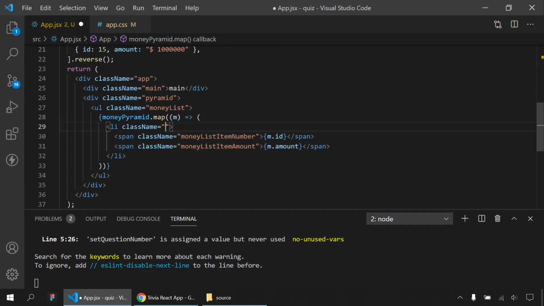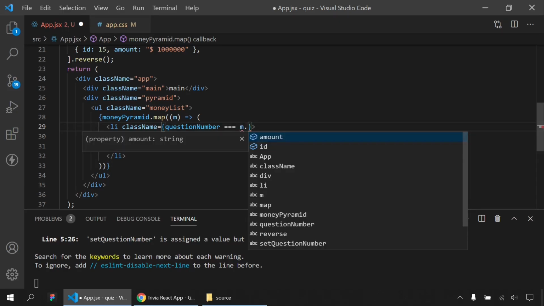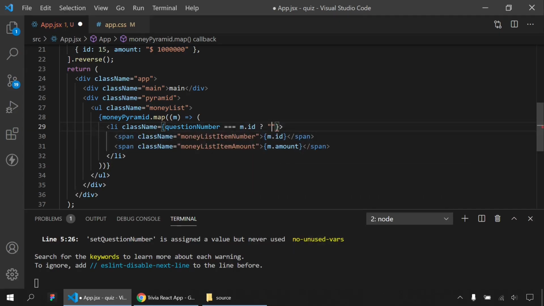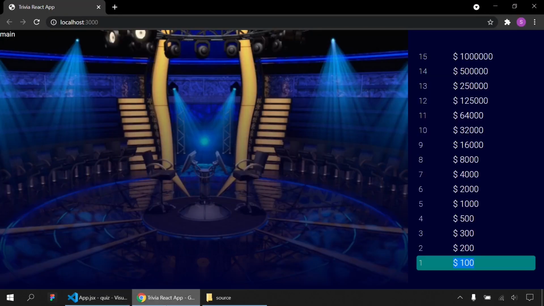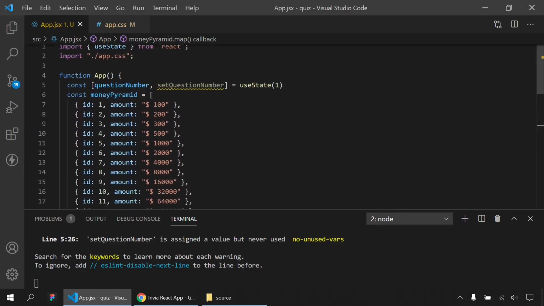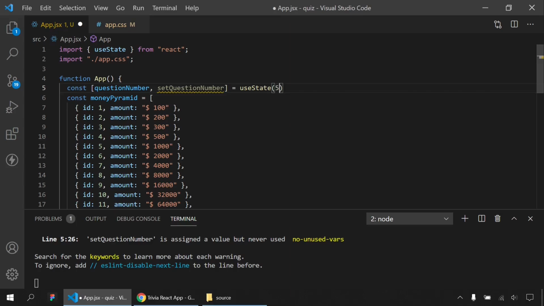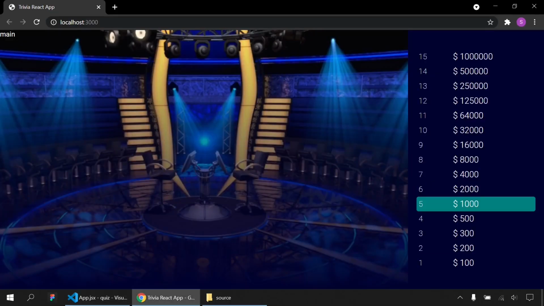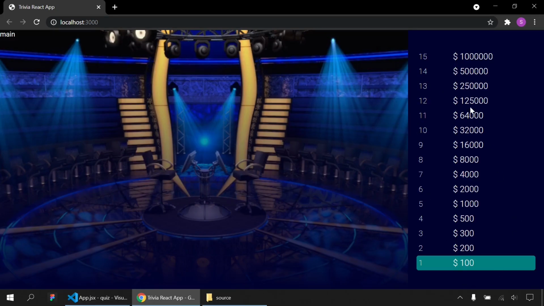I will copy this and delete, and here I'm gonna create a condition. I will say if question number equals our am.id, it's gonna be money list item and active. If it's not equal, it's gonna be just money list item. I will save, and here, as you can see, it's still. If I change this question number, let's say 5, it's here. Perfect. So we finished this pyramid.